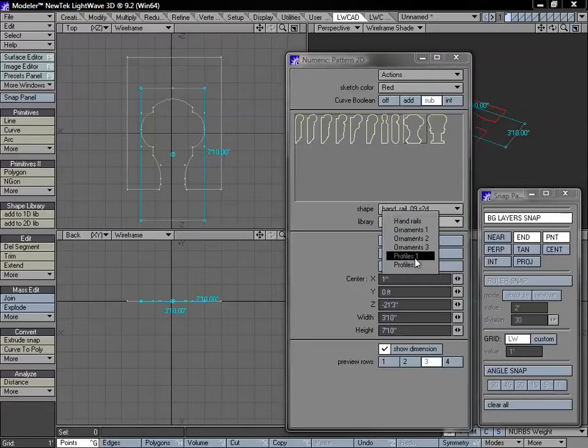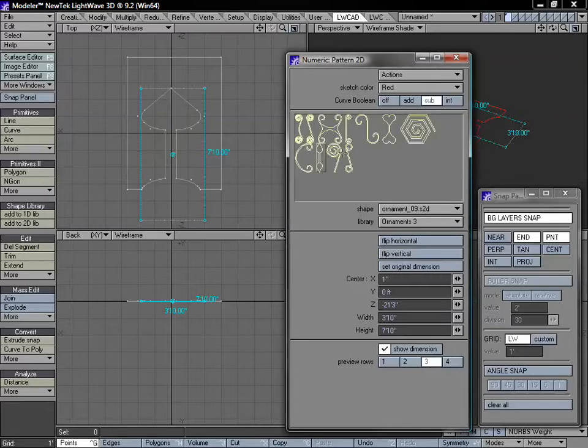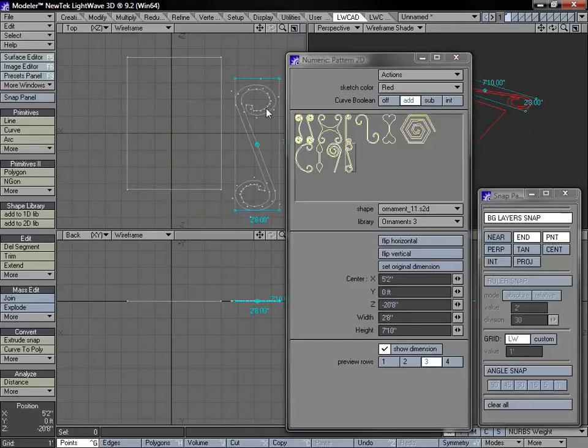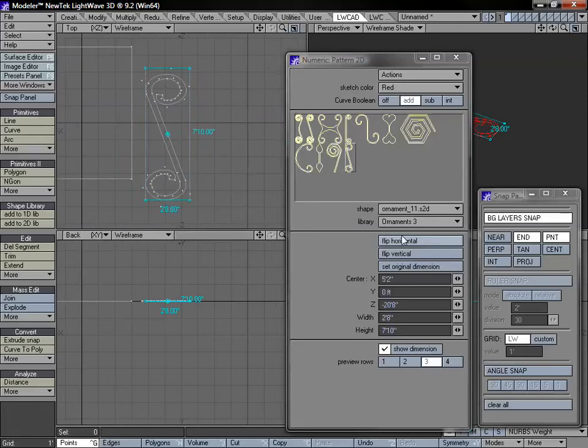So I'm going to go ahead and change this to, let's go to our ornaments, and do something that's not exactly symmetrical. I'm going to change this to add, pull this off to the side so we can see it. Now if I click horizontal, we can see it switches back and forth. Same thing with our vertical.